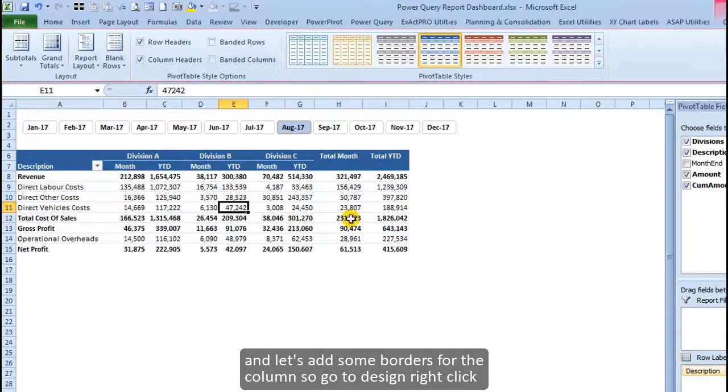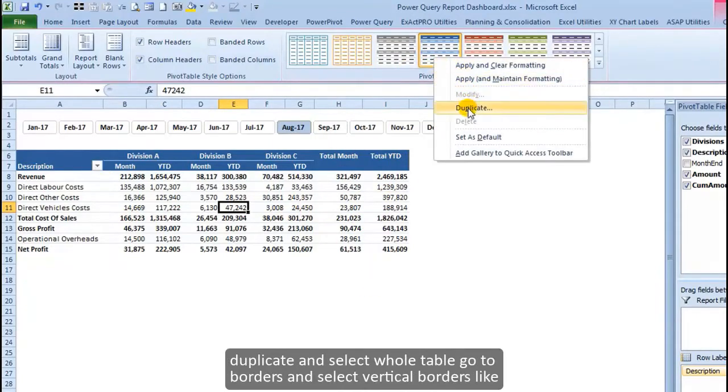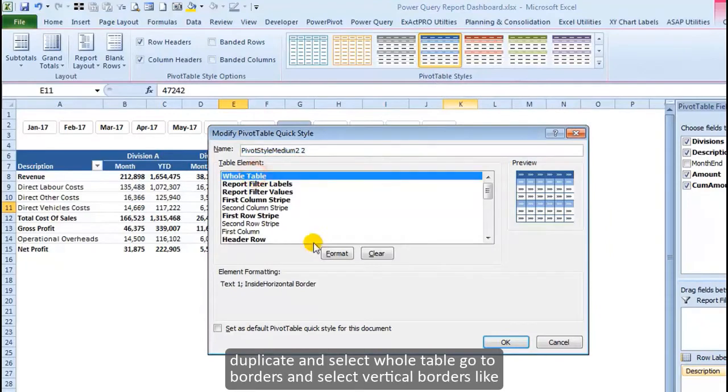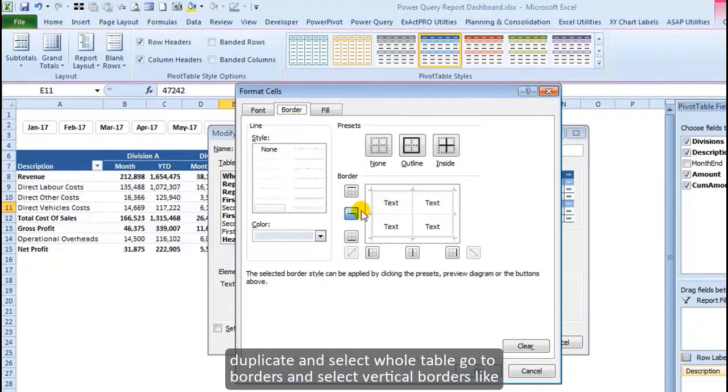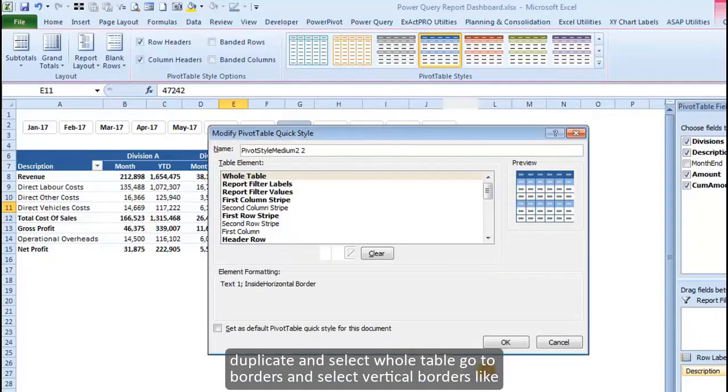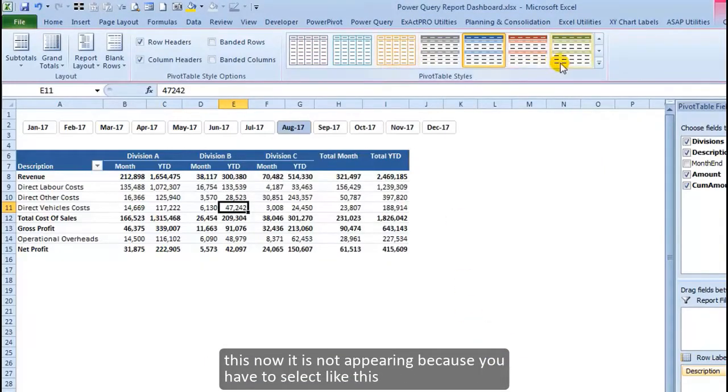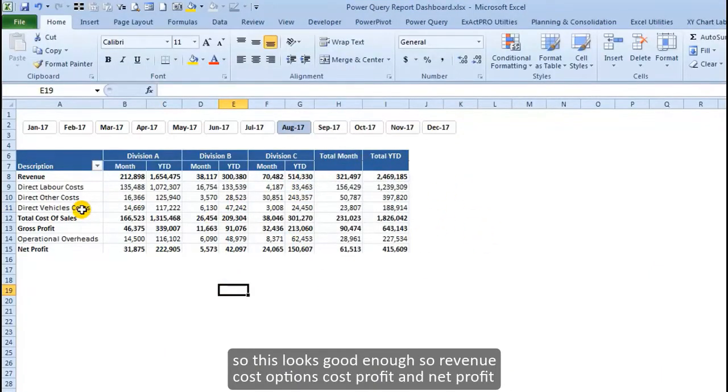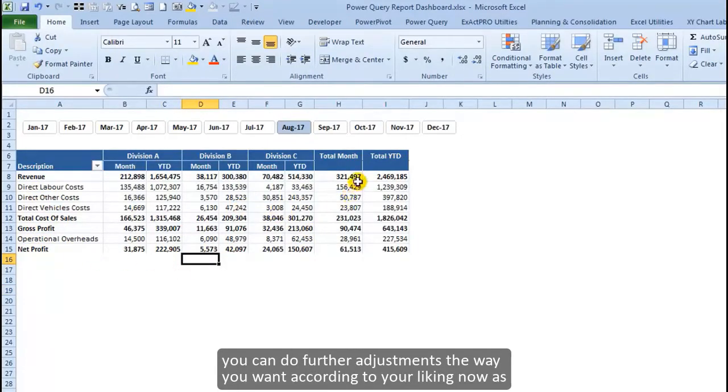And let's add some borders for the column. So go to design, right click, duplicate, and select whole table. Go to borders and select vertical borders like this. Now it is not appearing because we have to select like this. So this looks good enough. So revenue, cost of sales, gross profit and net profit. You can do further adjustment the way you want according to your liking.